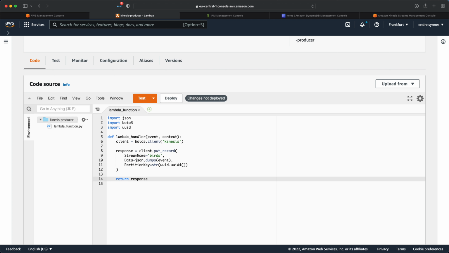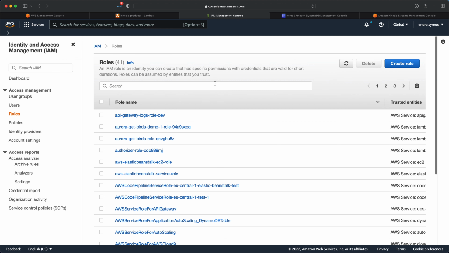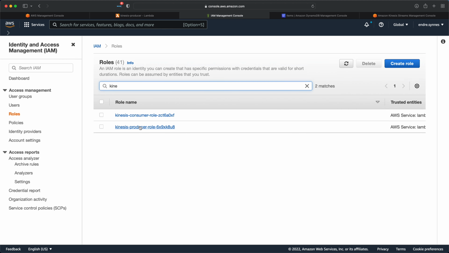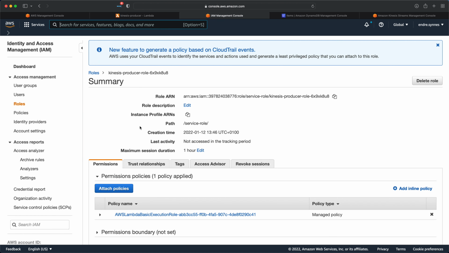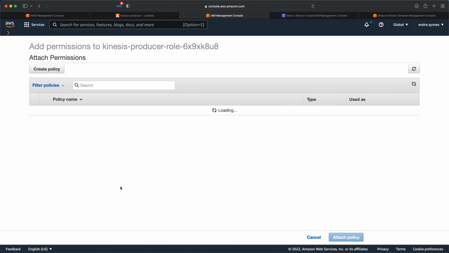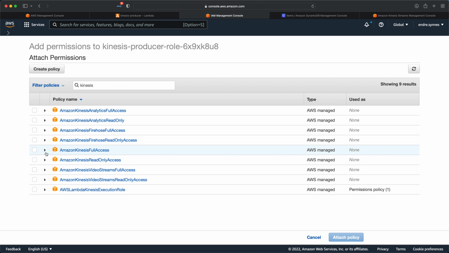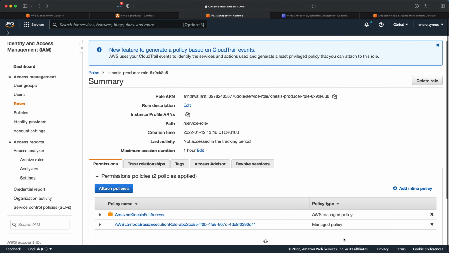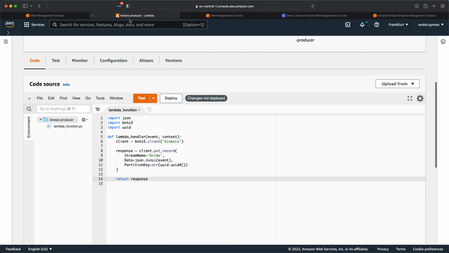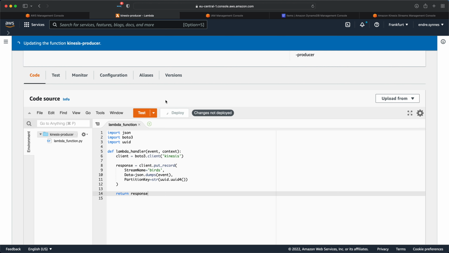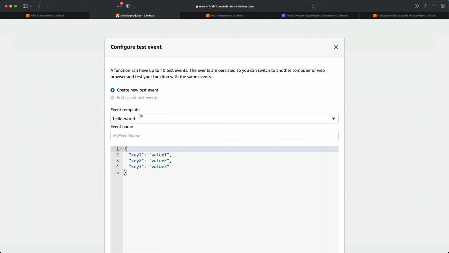We now need to add policies that allow our function to send records to the Kinesis stream. Go over to IAM, find the IAM role, and open it. Hit Attach Policy. For simplicity, I'll just add the Amazon Kinesis Full Access policy. Now, go back to the AWS Lambda function, hit Deploy, and Test.